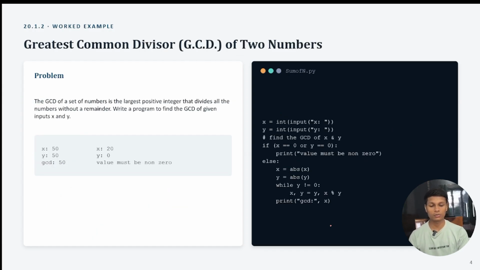Let's see another question. This question is not that difficult, but a little bit difficult for you guys. Here we are going to find the greatest common factor, which is GCD, or in simple words HCF, the highest common factor, which is also known as the greatest common factor, GCD, of two numbers in this code.